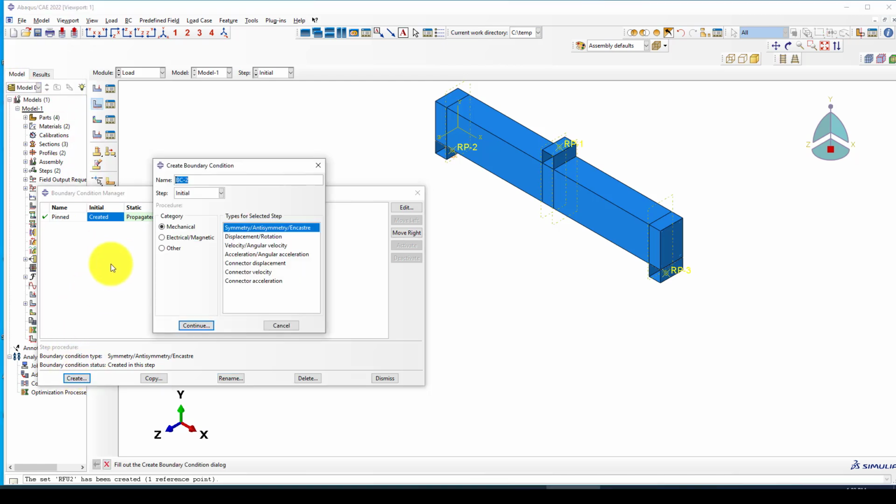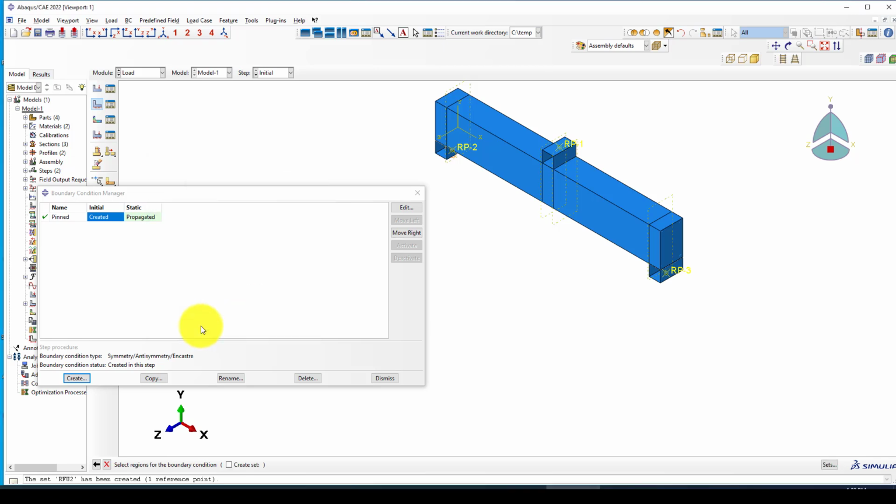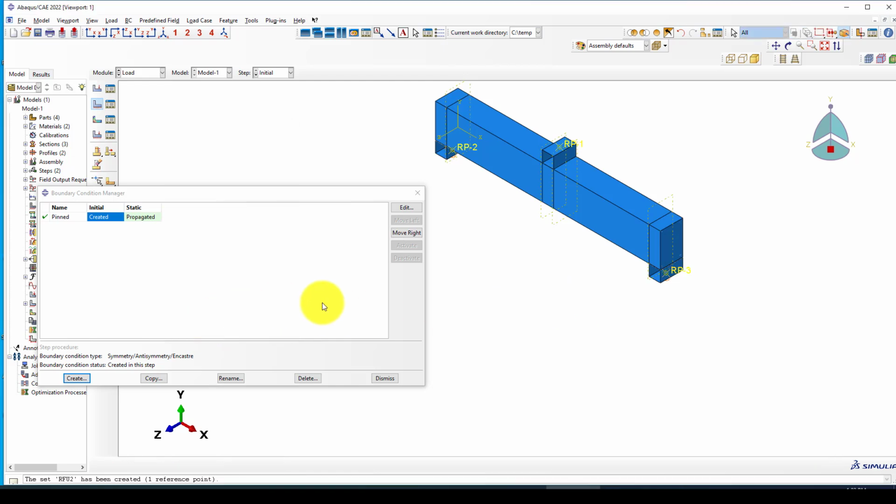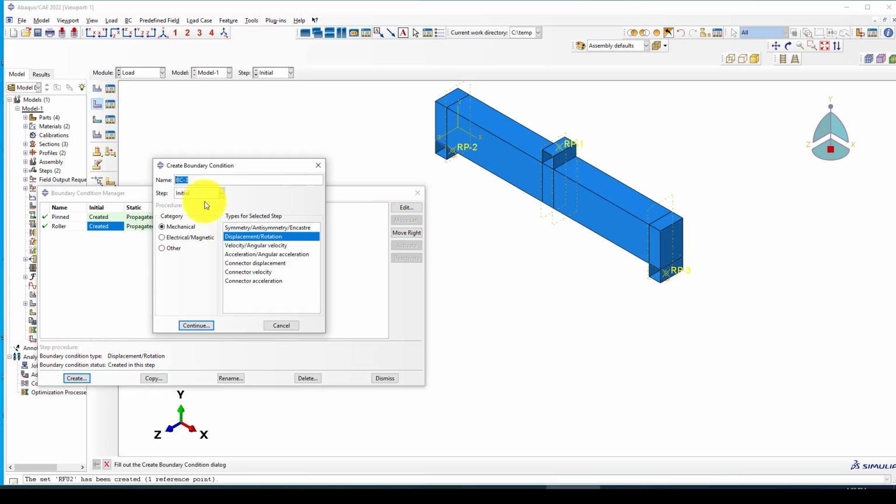And the second one is created initial. This time I can call it, selecting this one, and going to select this point, so the vertical is fixed. And now the last one is using static. In the static I called push, which is this point.